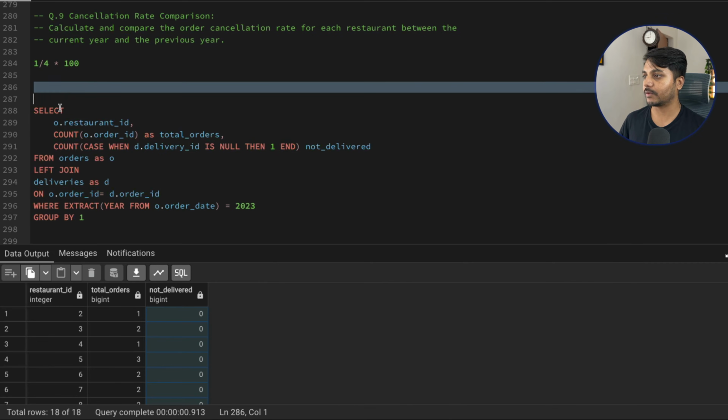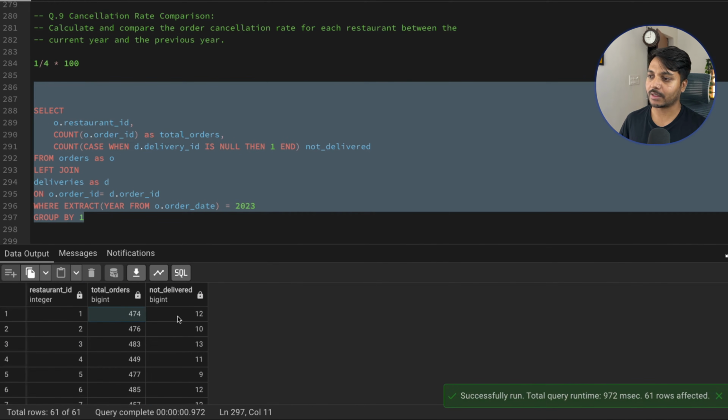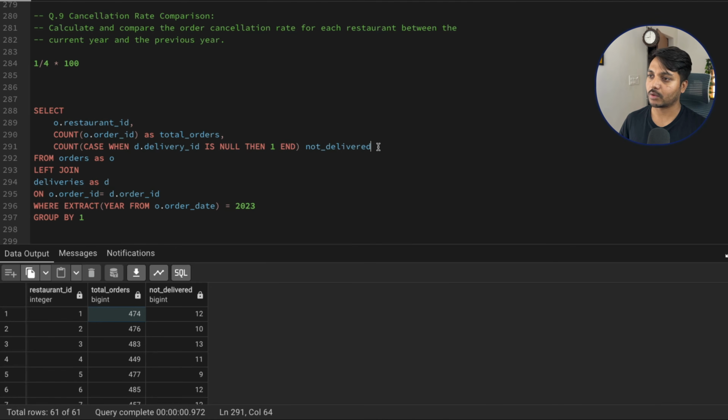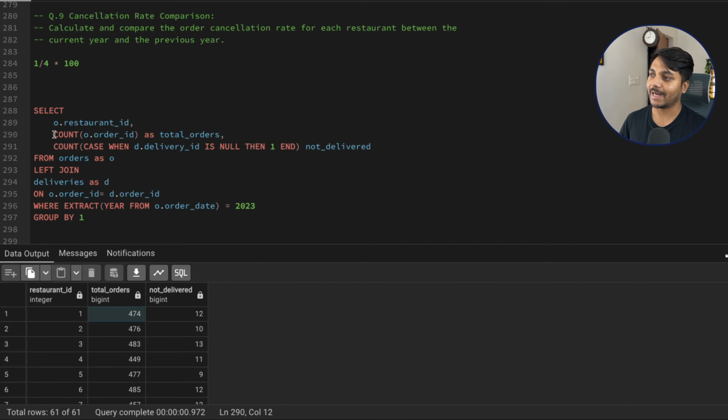Okay, so here if you see this query, which is 2023, it has each restaurant, number of orders, and number of not delivered. So we just need to divide this not delivered by this total orders and multiply by 100. That is how we will have the cancellation rate. So I can simply go ahead and use it here. Now to get this, I will need to save this data in a subquery or CTE, because I will need to divide this column by this column. So that is going to be complicated here, so I will use a subquery or CTE.